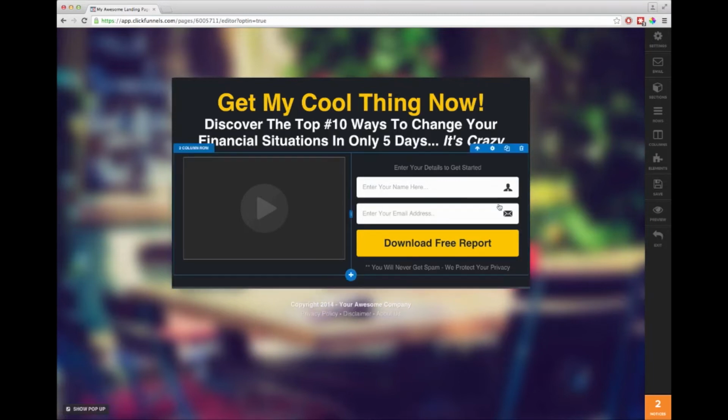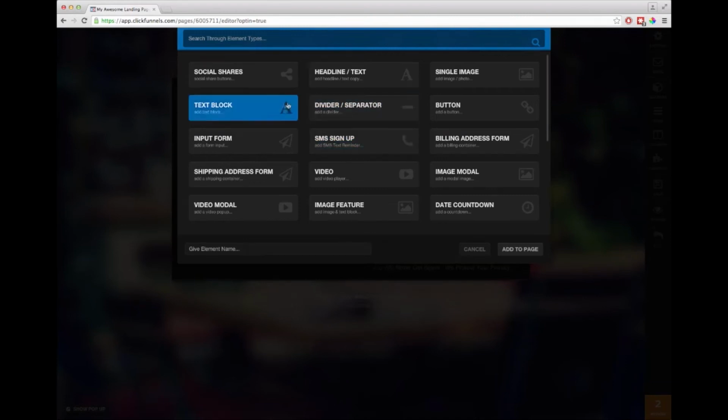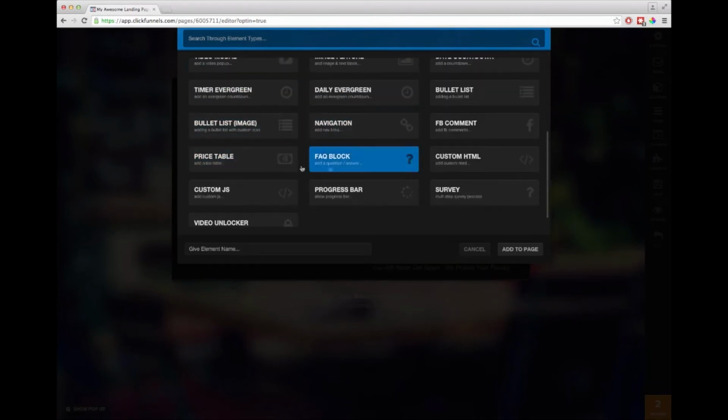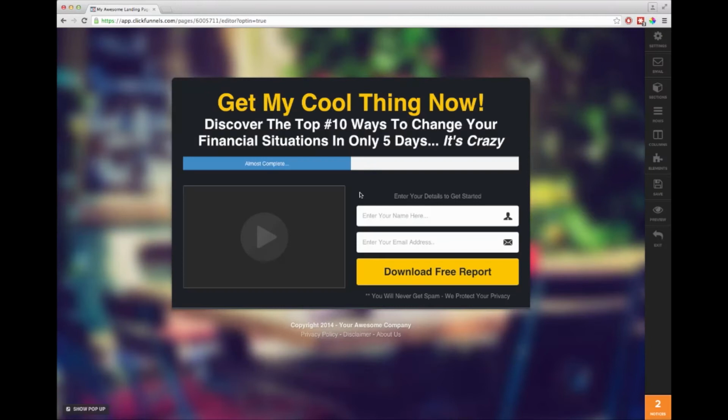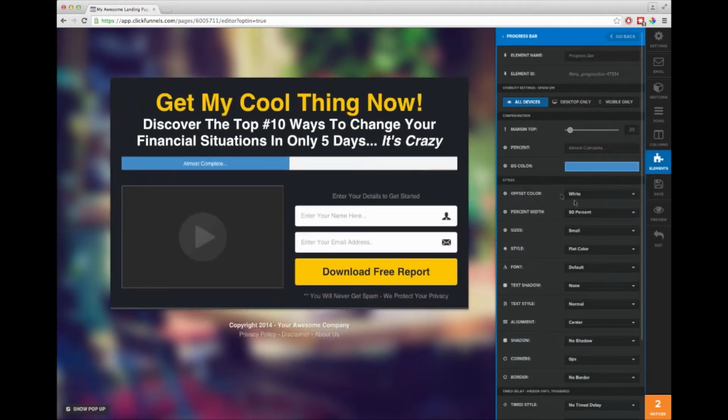Let's say I wanted to add a progress bar. I love progress bars. So I'm gonna add a progress bar here. I just click on the little element selector and there's a whole bunch of different elements again. I'm gonna click on progress bar. Check that out, it's kind of cool. And I can click on this and I can change a bunch of things if I wanted.